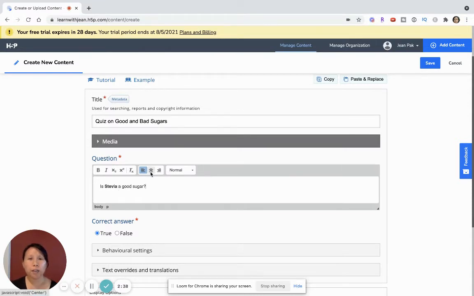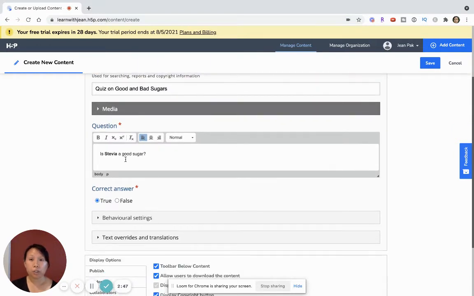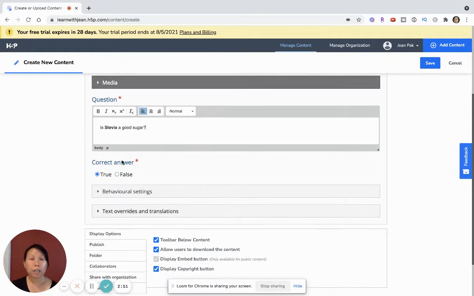And I can also format it and align it and make this bigger if I want, but for the sake of this demo, I'm just going to keep it simple. So is stevia a good or bad sugar? Let's just assume stevia is a good sugar. So I'll click true, so that people know when they're taking the quiz that that is a true response.